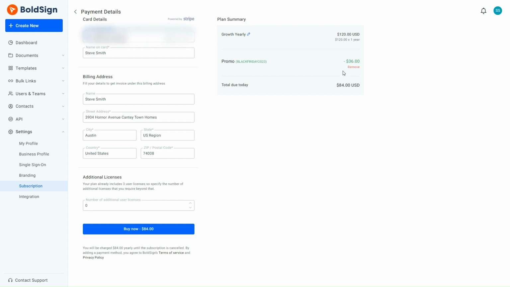If the coupon code is invalid, an error pop-up notification will be displayed. I can also remove the coupon code. It's important to note that each coupon code can only be used once per account. The new total cost for the plan after the discount is displayed in the Total Due Today column.